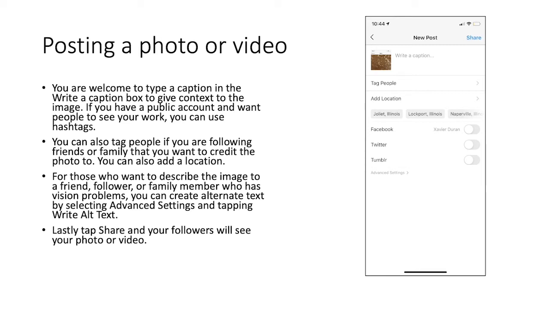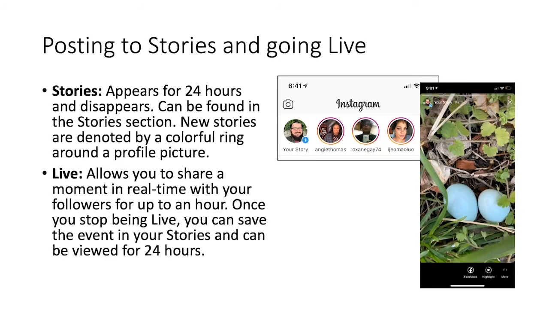Once you have all of your settings and captions and alt texts set up, you're more than welcome to tap share, and your followers will see your photo or video. Instagram also gives you the ability to create stories or go live, and there's a distinction between both of these features. When you post a photo or a video to stories, it will appear for 24 hours, and then after that disappear. Any of your followers or friends will not be able to see these images or videos after 24 hours.